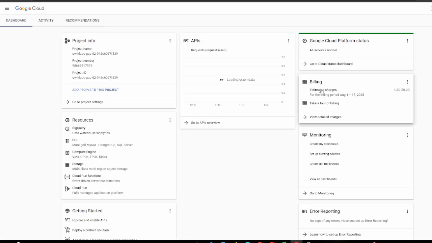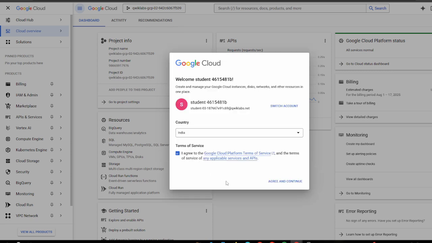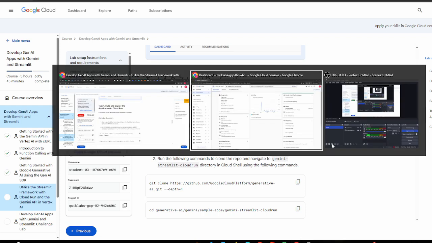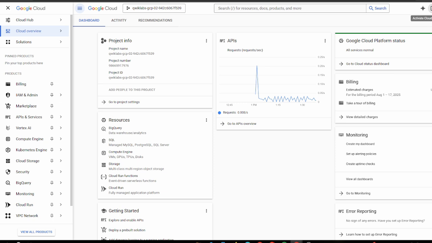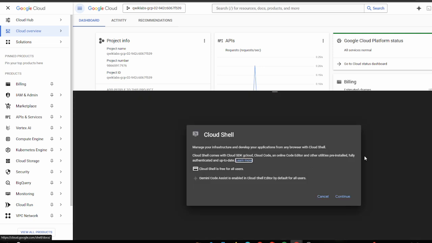After that, you'll see something like this. It is an interface, and just click on I agree and continue. After that, we just have to look into the manual. Here we are asked to open the Cloud Shell terminal by clicking on the Cloud Shell icon on the top right corner of the Cloud console, which is over here. Here they have said activate Cloud Shell. So just click over here. Your terminal will open. Click on continue.